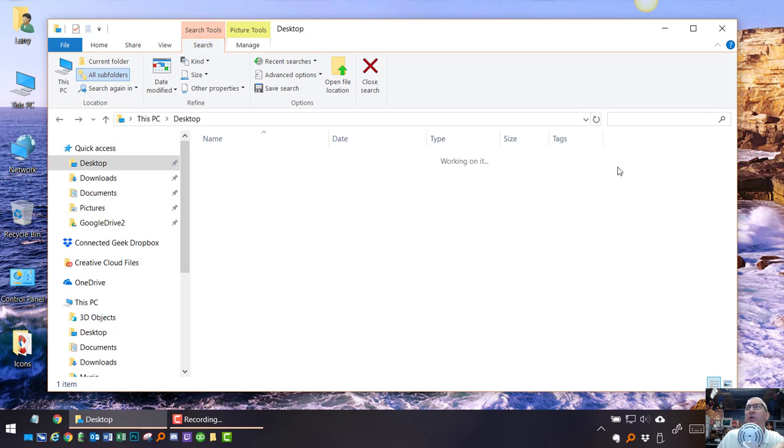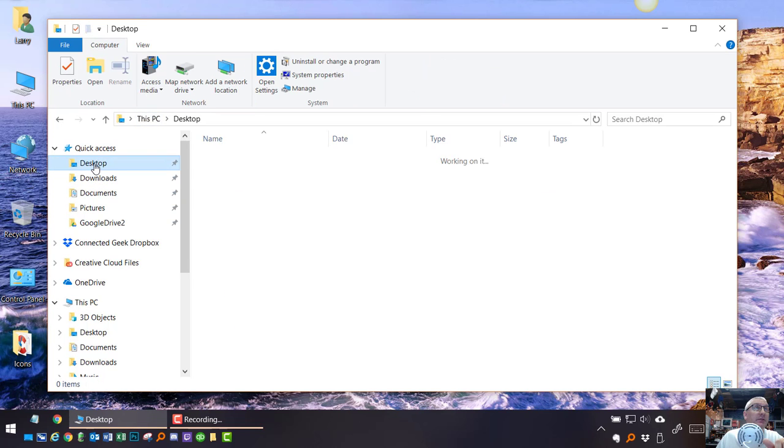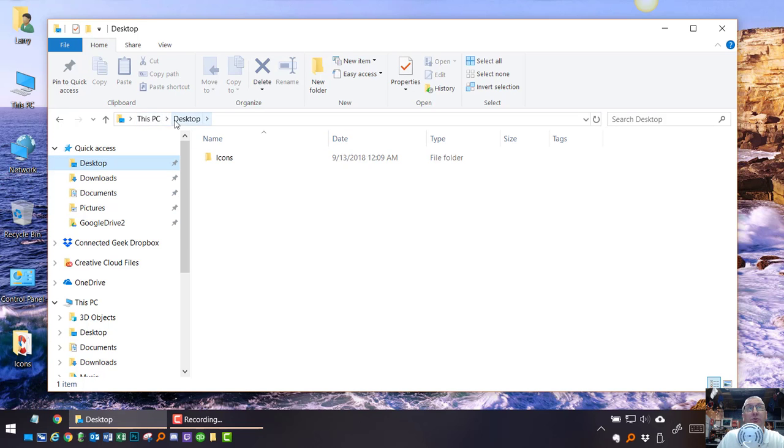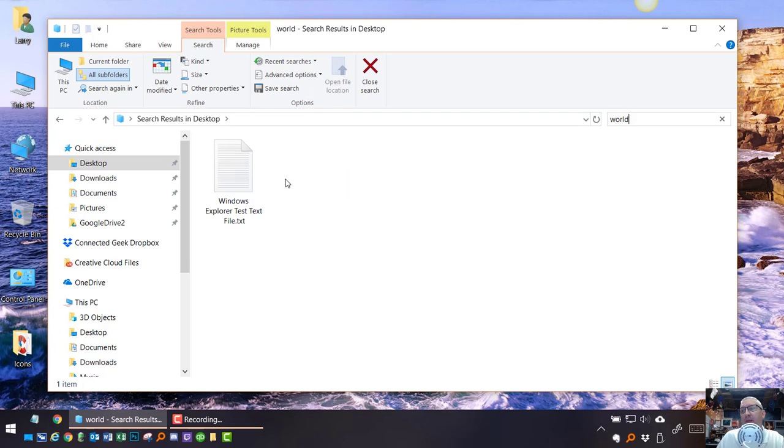Just make sure you type in what you're looking for in the search box over here on the right hand side, and make sure that you have the areas that you want to search in. Either you search in this PC, you can search in this desktop, and then every time you choose those particular items, make sure you just go over here and do your search. Also remember that if you were looking for something specific in the past, you could bring it back up and say, oh, I was looking for the word world, and here's our document.